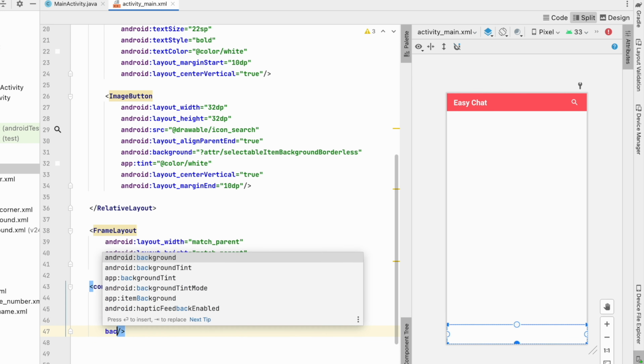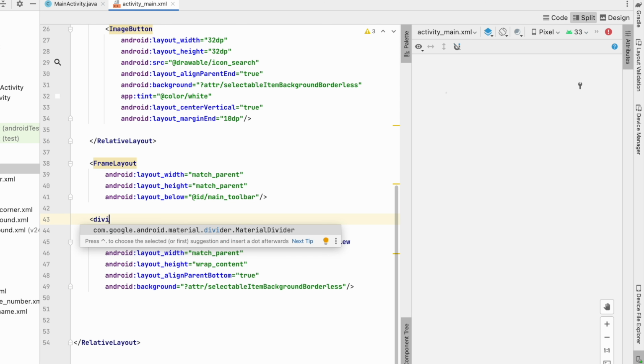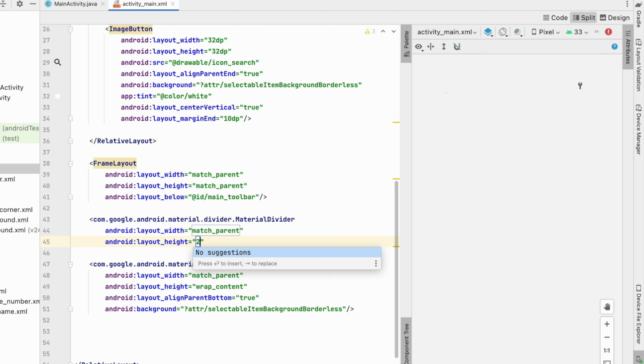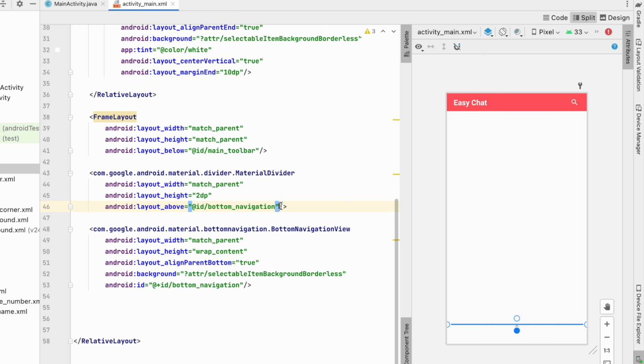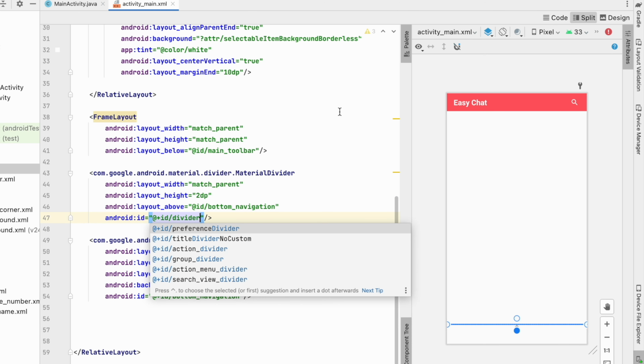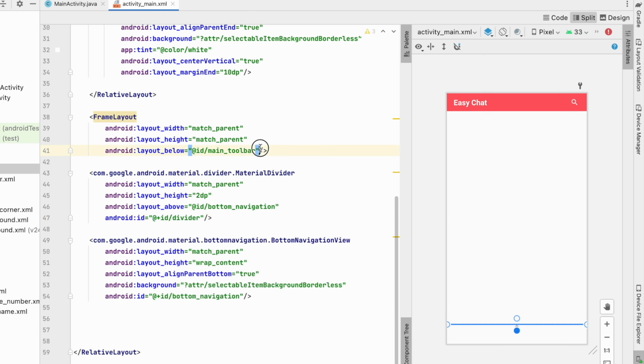Now above this bottom navigation bar I want to see one divider, and above that divider the frame layout should be there. So I will put one divider over here, material divider, width will be match parent, height will be 2 dp. So here is the divider. It should be above our bottom navigation view. I will give one ID for this. ID will be bottom navigation. So it should be our bottom navigation, and this frame layout should be above the divider. So I will give ID to divider also, and frame layout should be above divider. So our frame layout is in between this divider and the toolbar.